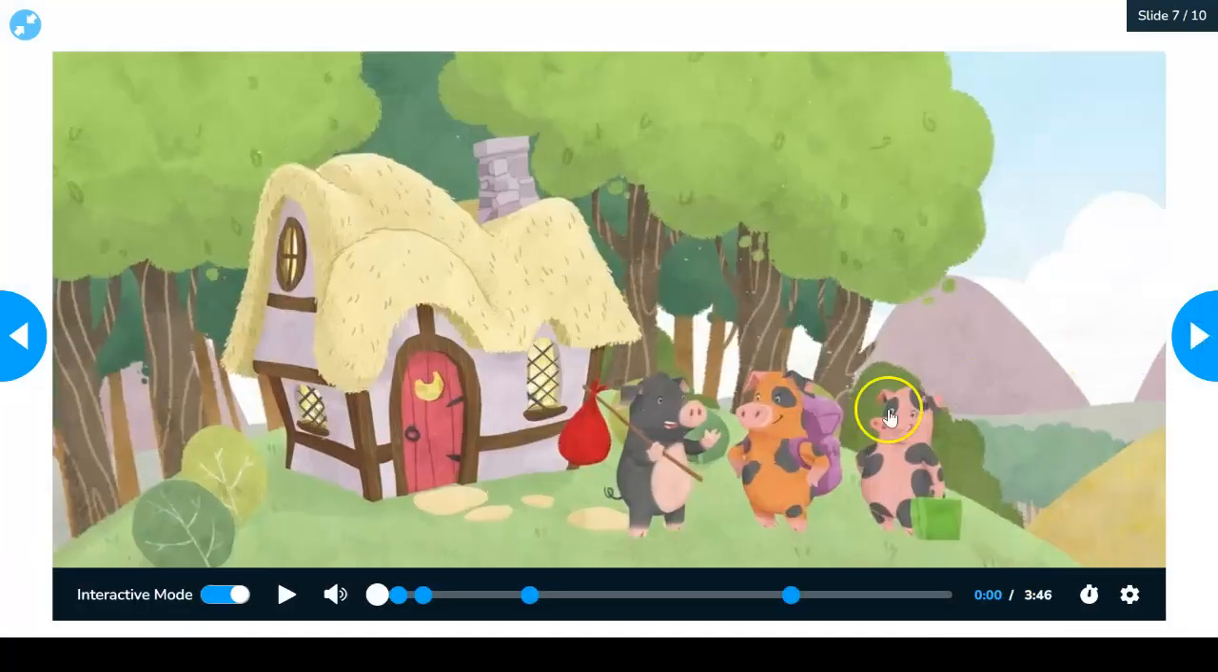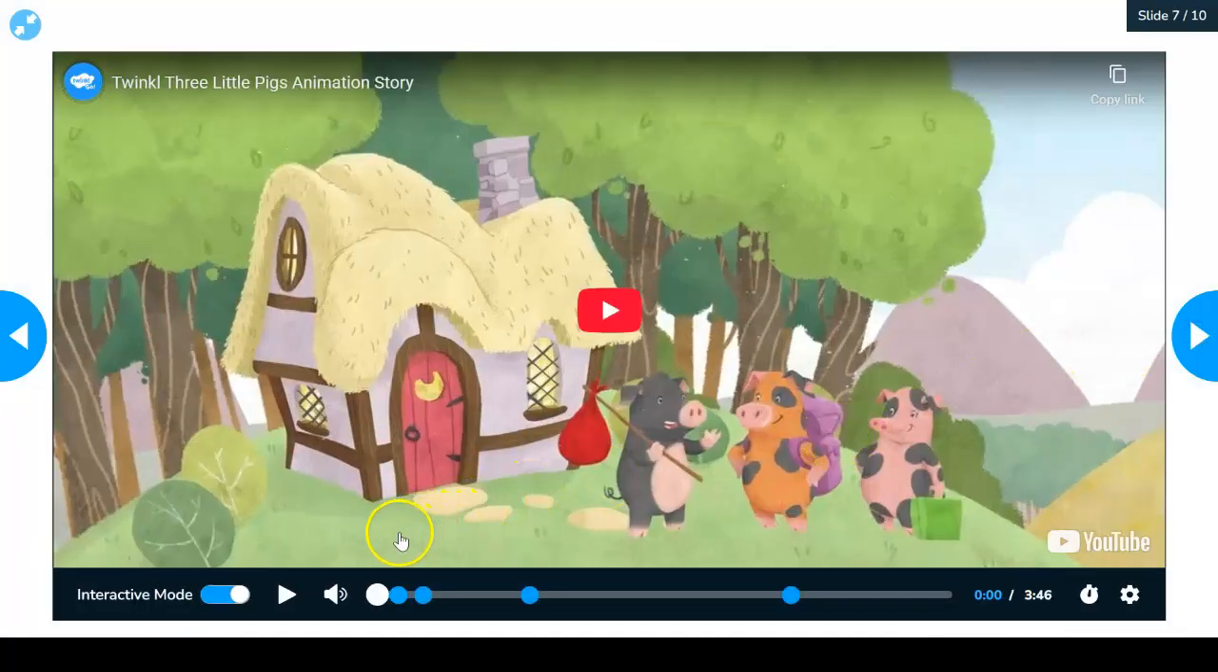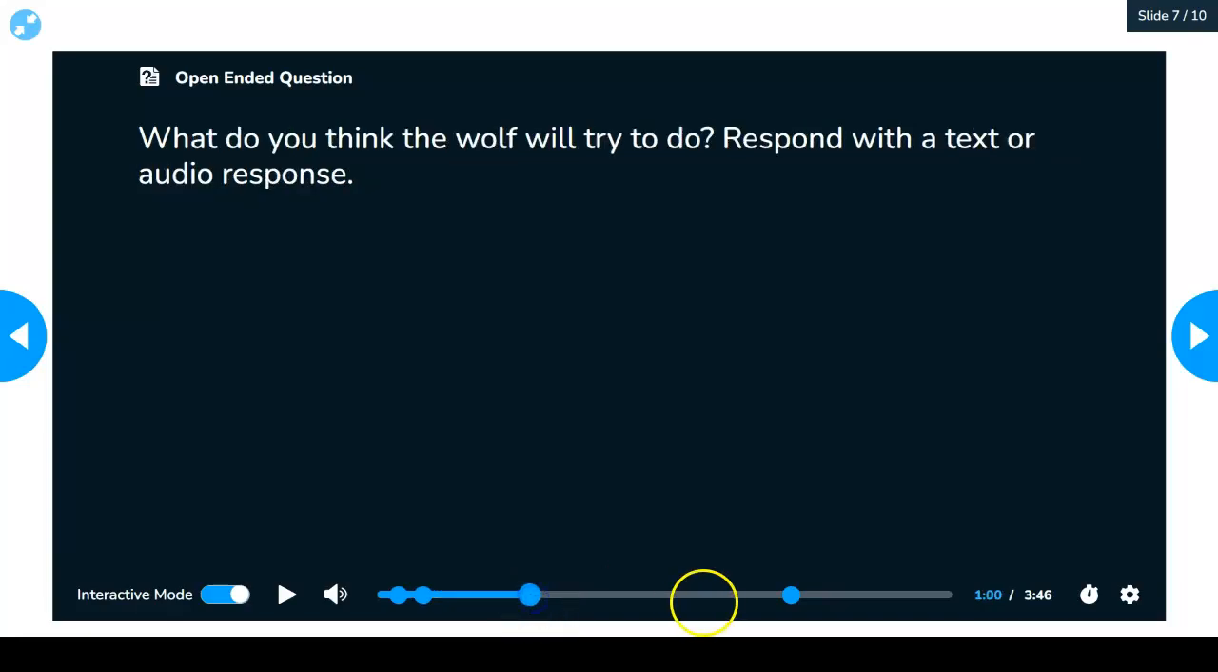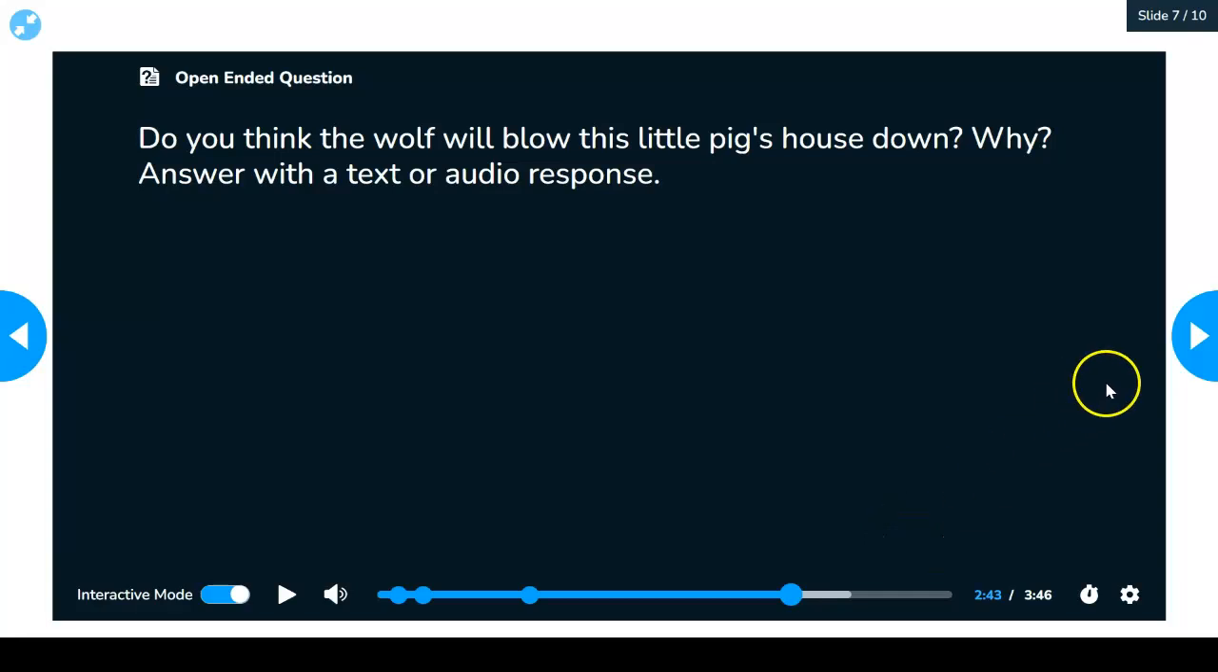We will then transition into the read aloud of The Three Little Pigs. During the read aloud, there are some open-ended questions that students will engage in, such as: What do you think the setting of the story is? What are the main characters? What are they doing? What will happen? What do you think the wolf will try? Do you think the wolf will blow down the brick house?